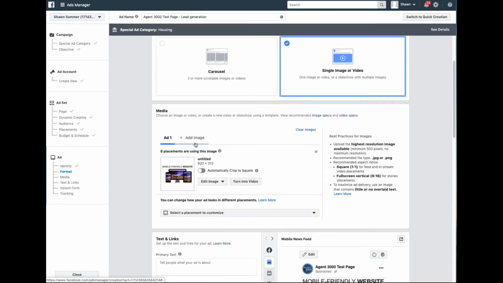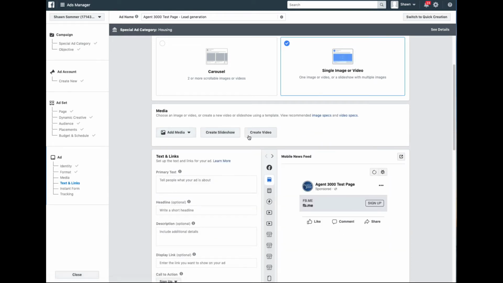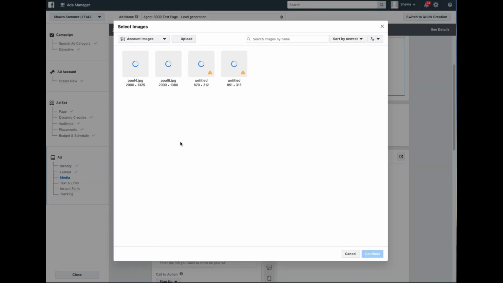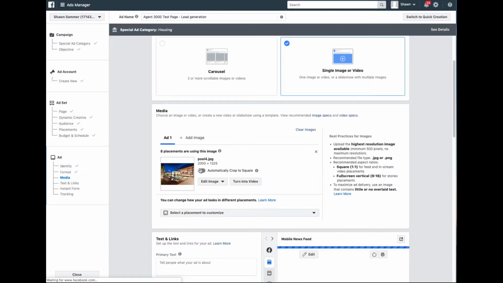And then we're going to slide down here. If you see anything in here, this was off the page at the beginning on my test page, I'm going to say clear all images. And then I'm going to go here and I can create a slideshow, a video, or an ad media. I'm going to do the ad media and add an image. I got a couple images uploaded here. If you don't, you can just click the upload button and pick something from your computer to upload. I'm going to pick this pool home here. I'm going to say continue.